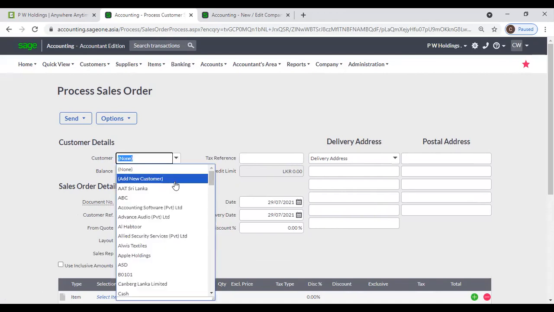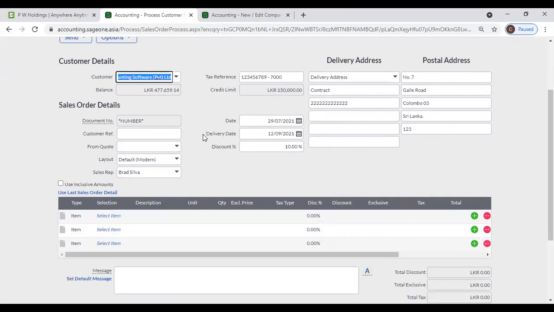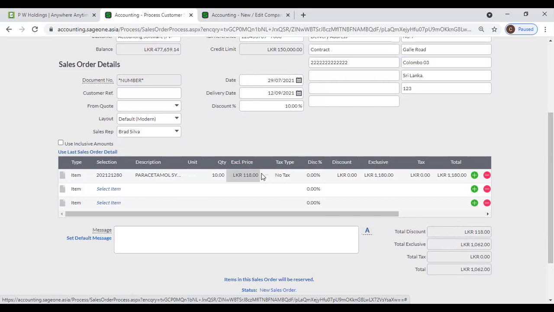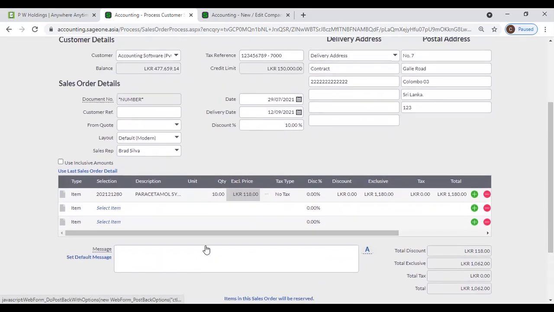Then select the customer and customer details will display. You can enter the items you are going to sell. Or if you are delivering goods, you can enter the quantities you are going to deliver in this sales order. A sales order is also just a document. There are no accounting entries from this sales order. You can enter item, quantity and prices. After that, you can save.